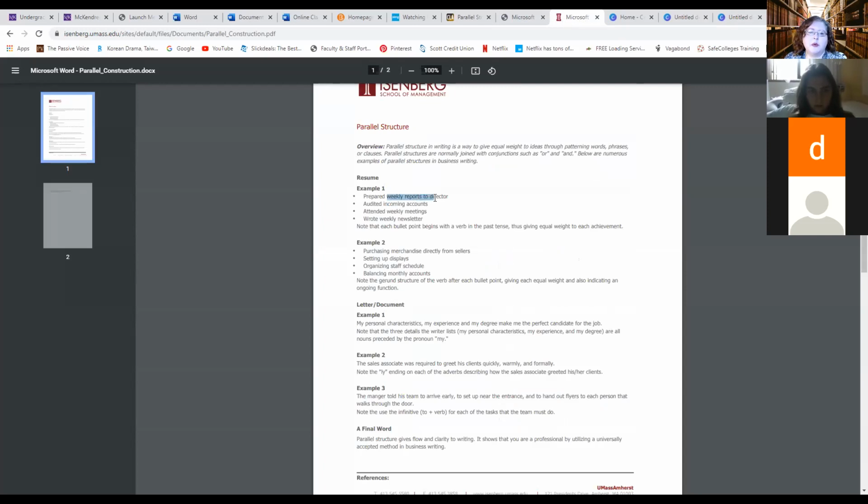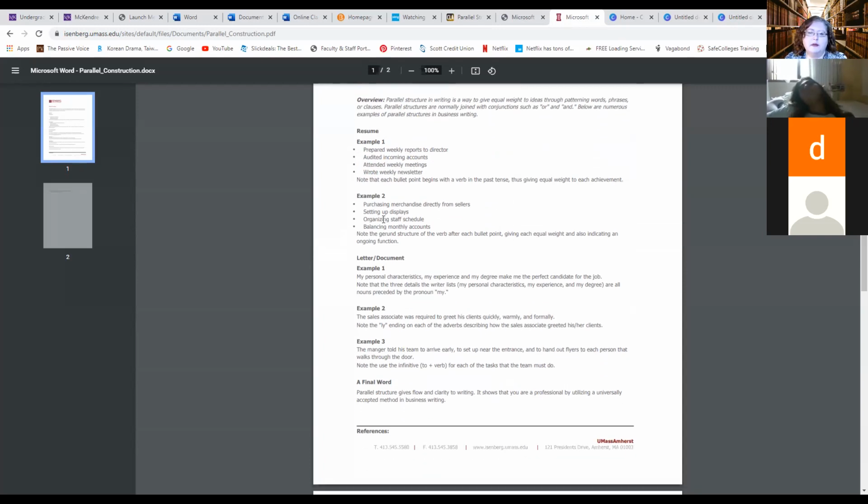So: prepared weekly reports, audited incoming accounts, attended weekly meetings. You see how they've got the past tense, -ed. Wrote now breaks the pattern, because we use write, wrote; it's a different verb pattern for the past tense. So note that each bullet point begins with a verb in the past tense. Okay. If you don't like the -ed, you can do the active: purchasing merchandise, setting up displays, organizing staff, balancing accounts. Okay.